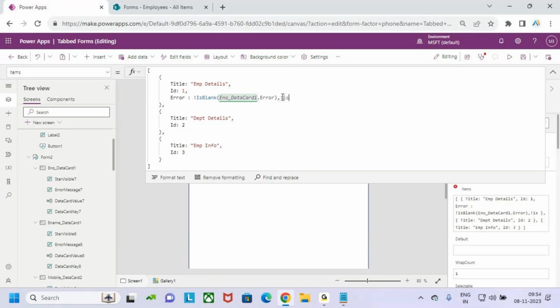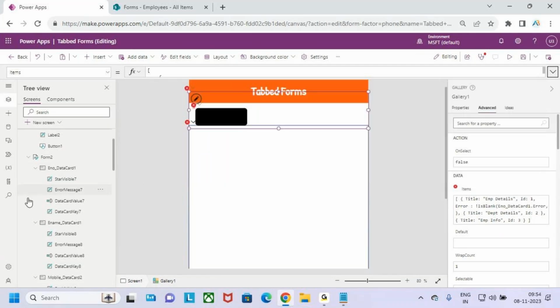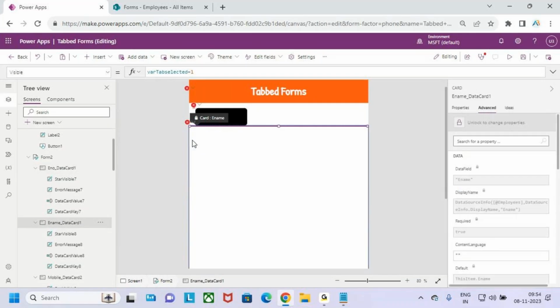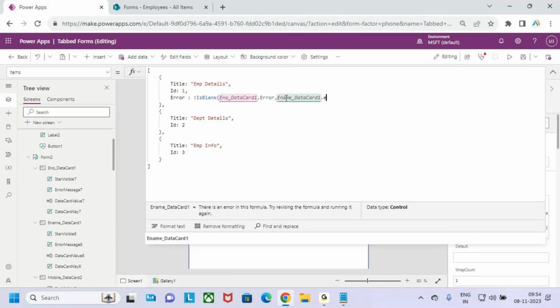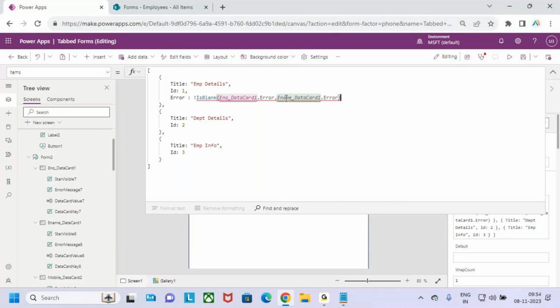First, let me use the function. Let me keep comma. Now go and use them. Another one more data card. What is the data card? Employee name is also mandatory. Select the employee name data card field name and go to this gallery. Keep here print data card dot error. If it is displaying some error, then I want to throw that error message. Why is it throwing an error?